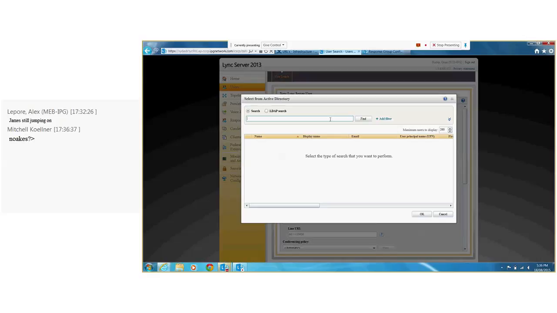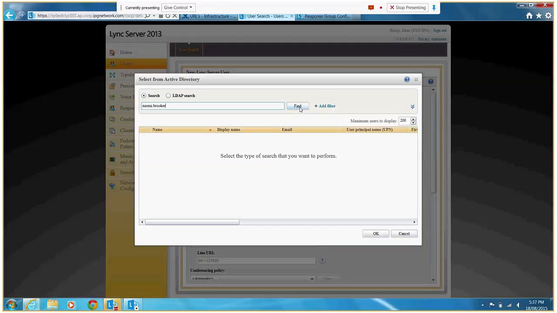So if I was just to come in here and select a user, give me a user. Who wouldn't have? Yeah, a web user. And mute Brooker. Now, if I just hit find now, it's going to crash, because it's going to take way too long to find anything that comes up for that search.